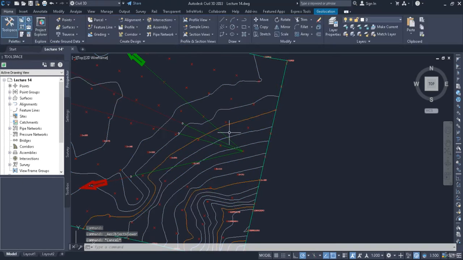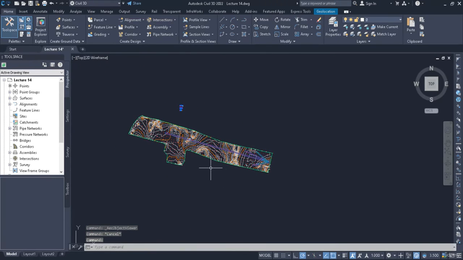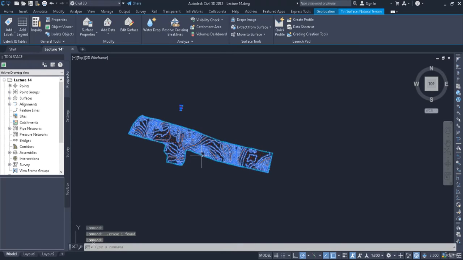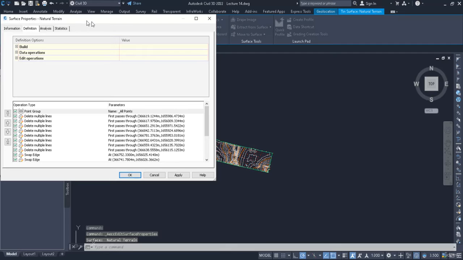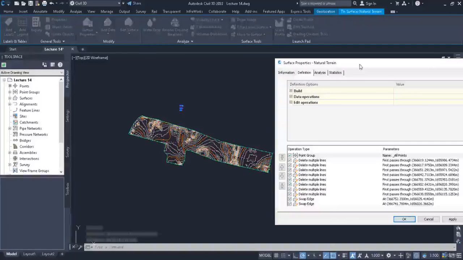Let's get back to the main surface. Now we can select it and delete it if we don't want to show it in our surface. You can always delete by using the delete button on the keyboard. Then we can go to surface properties and then definition.